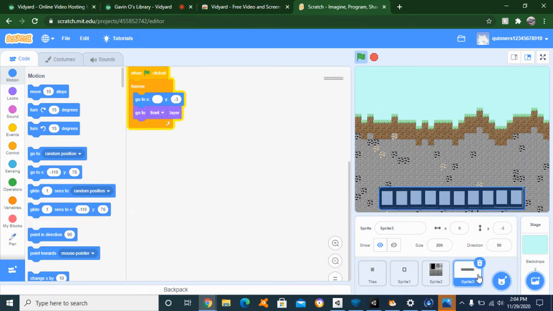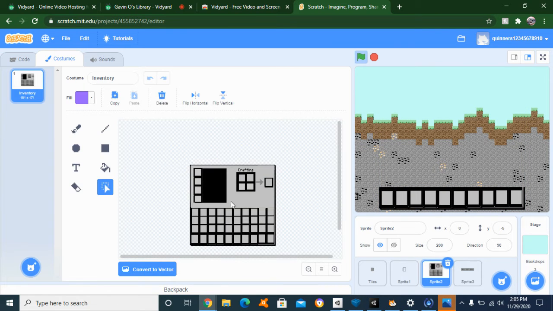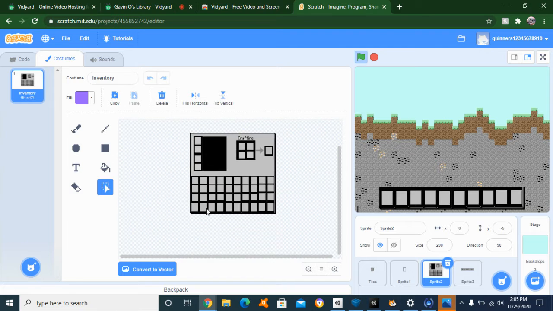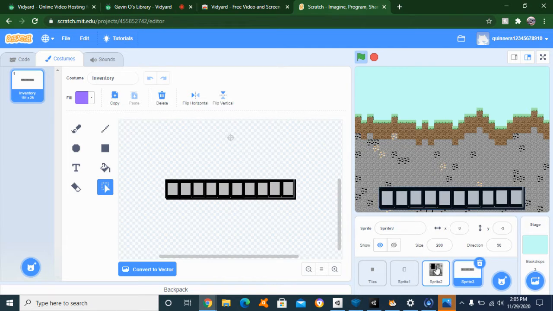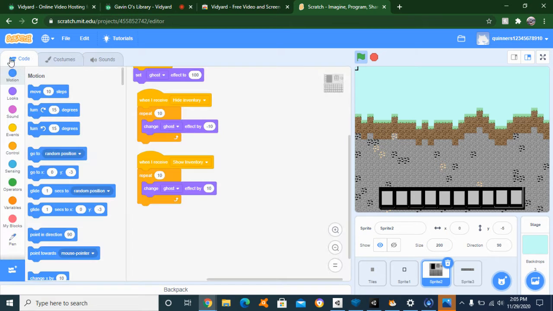So we have our inventory sprite. I just searched Minecraft inventory and then I made it look not like Minecraft because I didn't want to copy it. And then I have the hotbar, which I just copied the sprite, then erased to the top. I'm just going to show you how to do this.